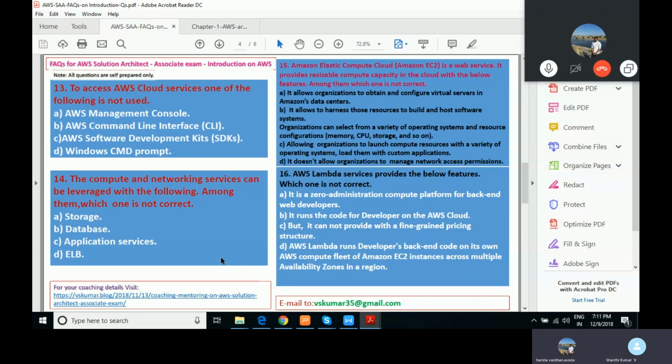It runs, obviously it runs code for developers on the AWS cloud because that's where it is deployed. Right. Then the fourth Lambda one, you see. The fourth one is relevant.